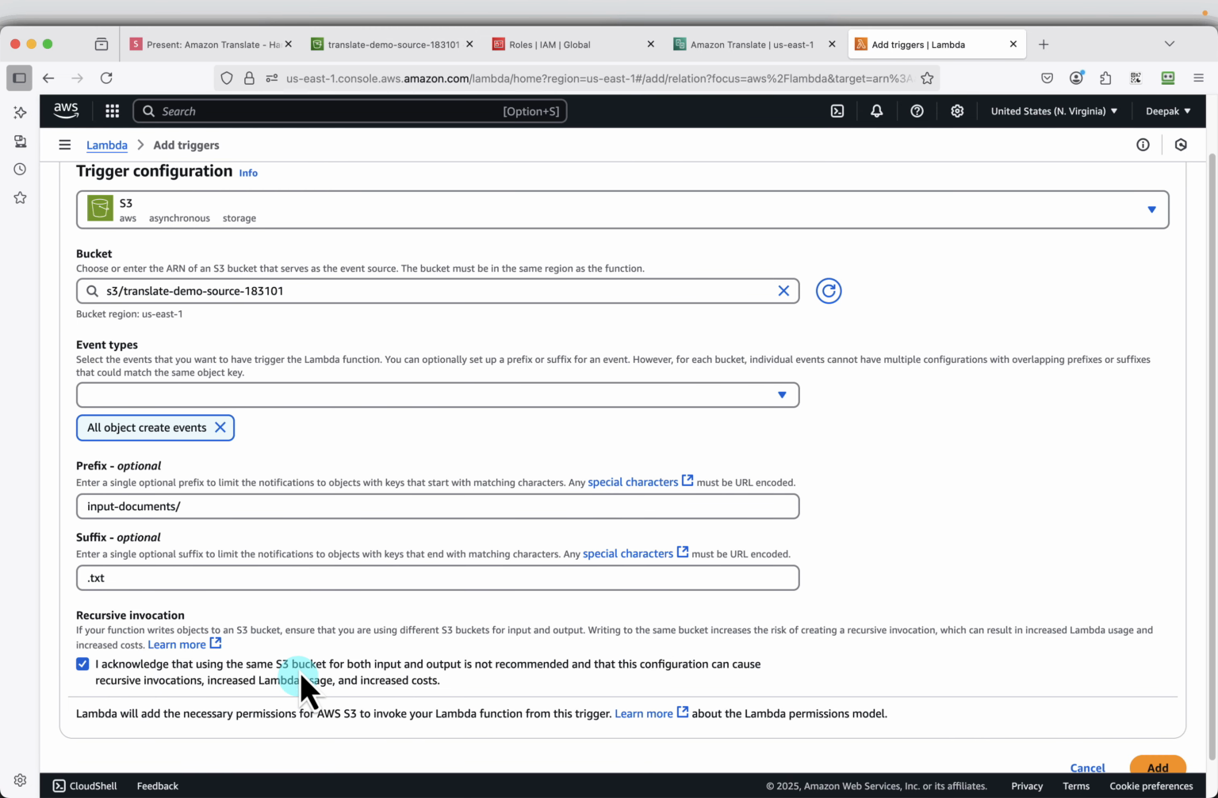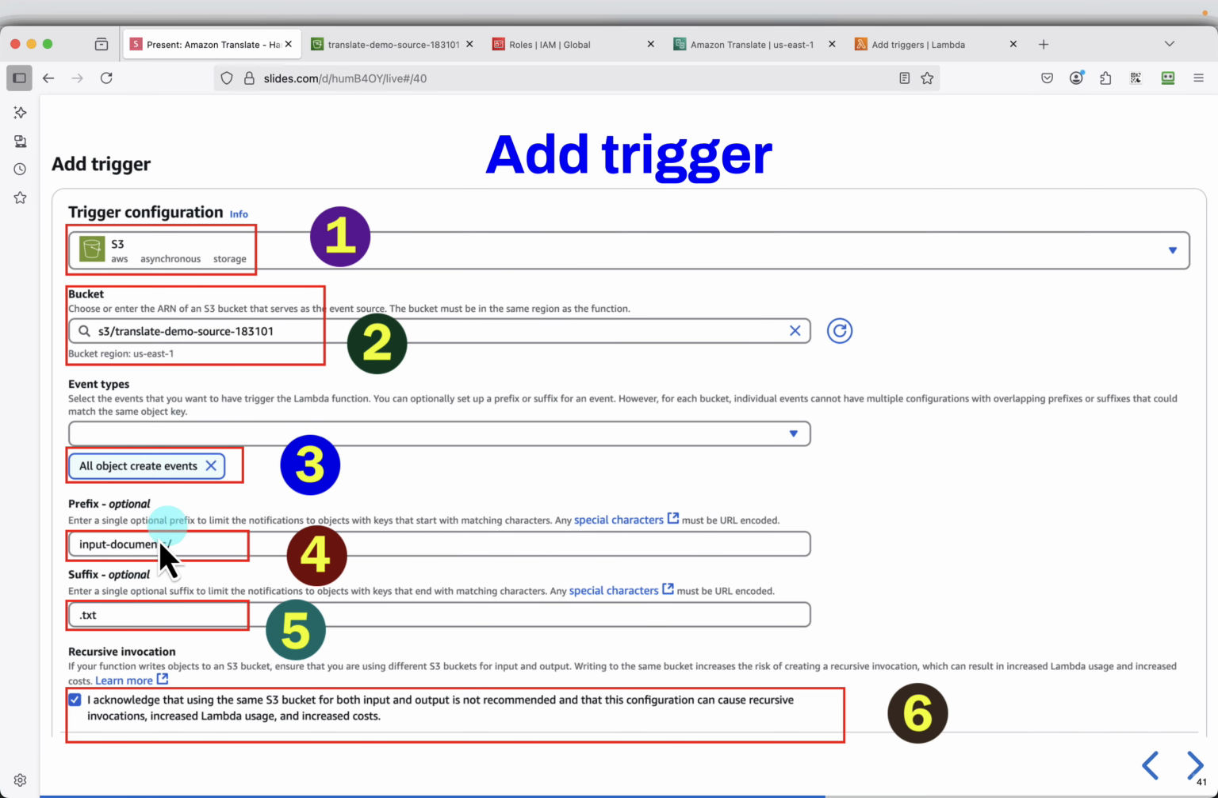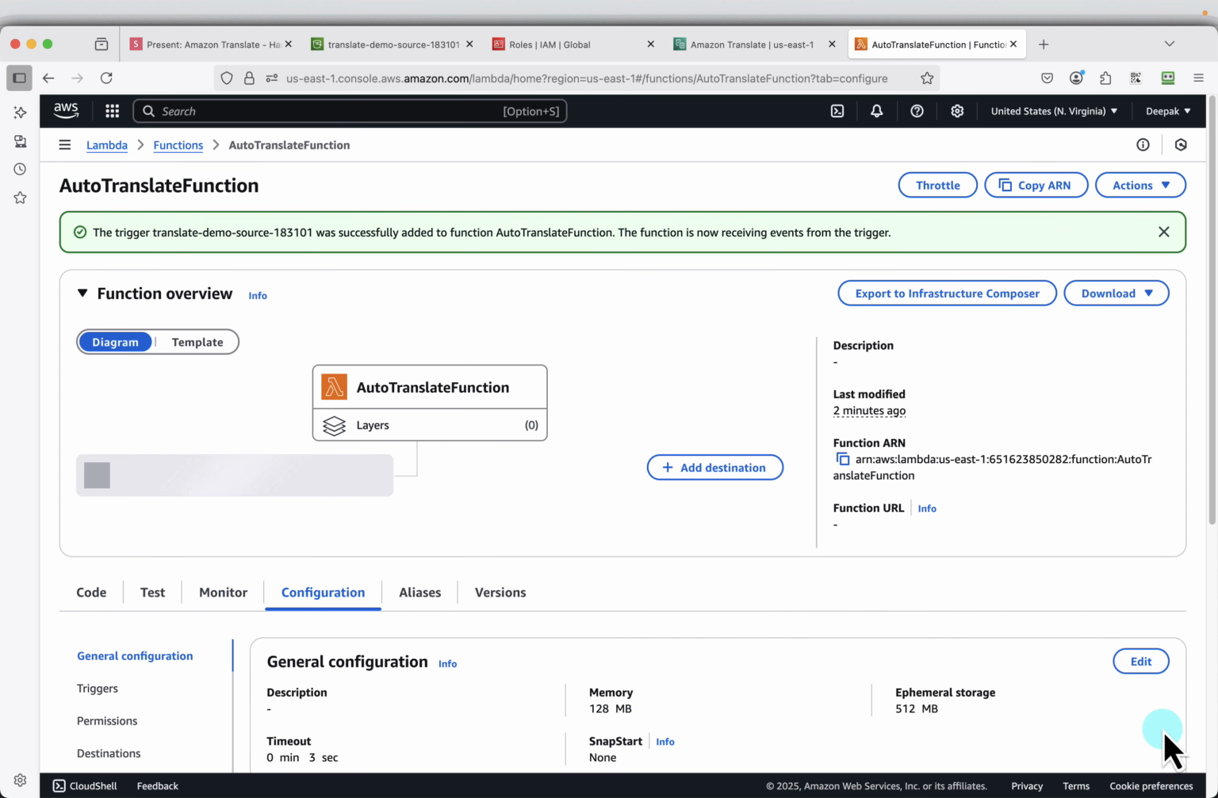I acknowledge that using the same S3 bucket for both input and output is not recommended, but we are not doing this. This is just to make sure that you know there's a problem if you do, because this can go into an infinite loop. Let me just confirm everything is correct. All object input and okay, and source, right? So click on add. So this will add a trigger. So this trigger is added.